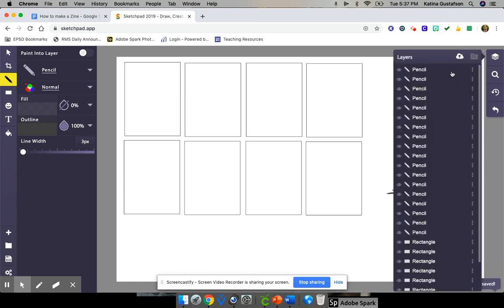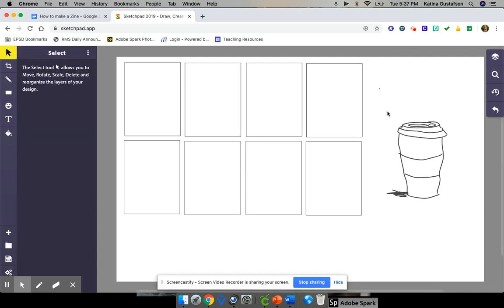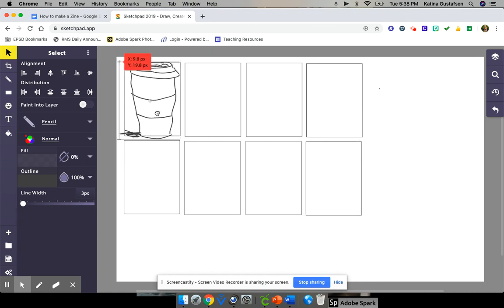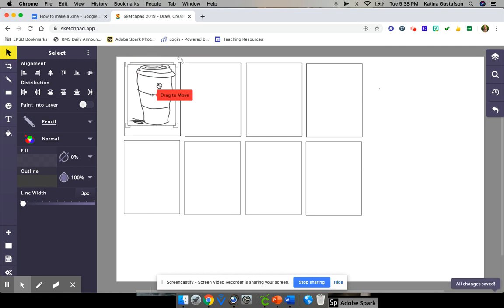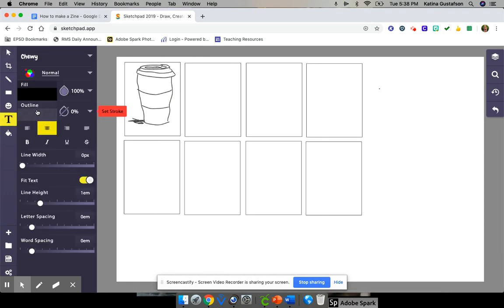But what we notice is that all these pencil marks are now part of my coffee cup. So what I'm going to do is click the select tool. I'm going to hold down, highlight my coffee cup, and then I can drag it right into this box. Then I can even make it smaller so it fits right in here. And there's my first example. Click out of there. And this one was for form.